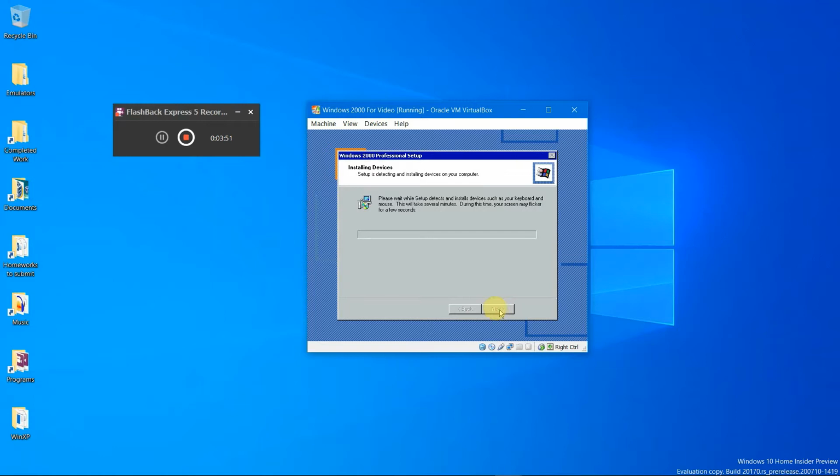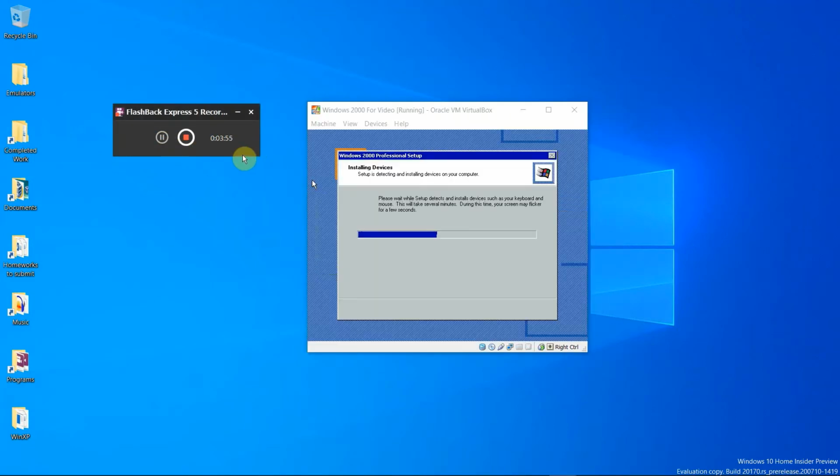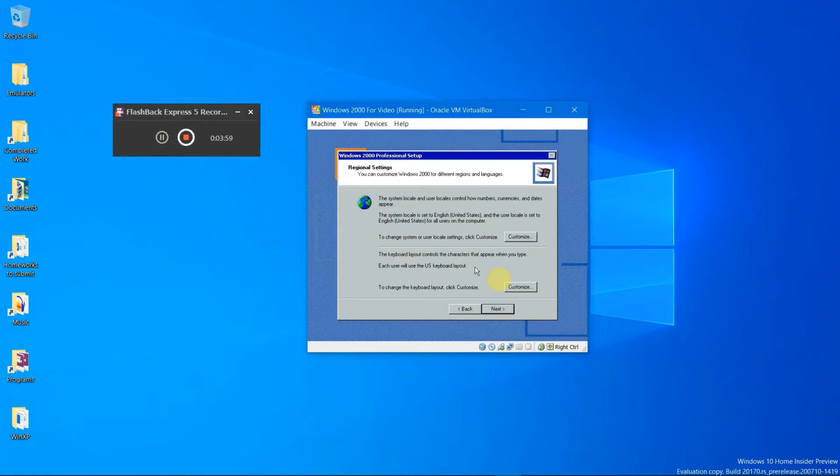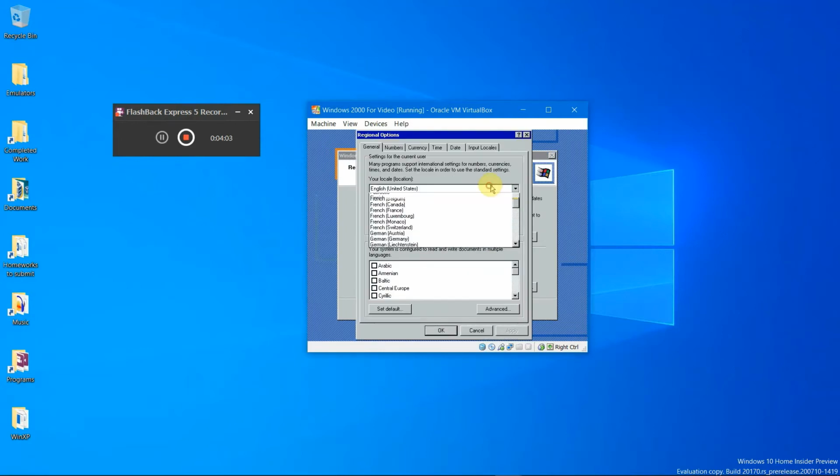So then you just press next, and it detects all this. I will unpause the video once it's done. So after a while, the screen will start to flicker like this here. So after that is finished, it will go into the regional settings screen. So all you need to do is just change it to whatever country you're from. So I will change it to this.